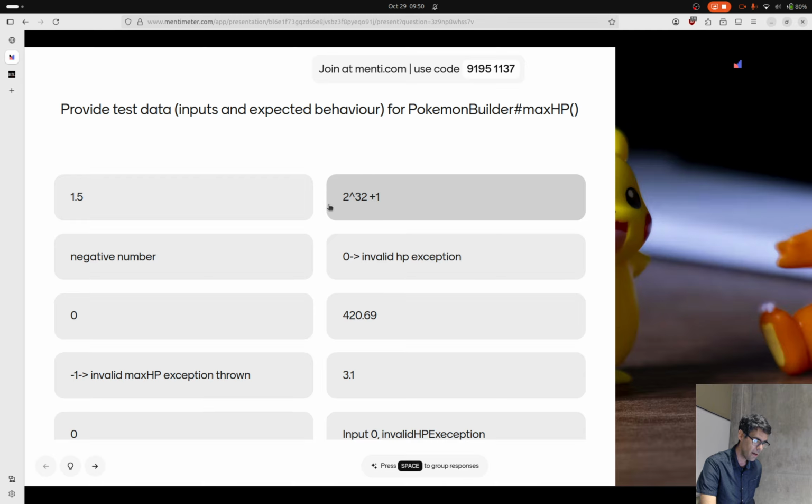I like this one. This is going to be starting to test to see if we have overflow. I'll get to that in just a second. This is testing to see if we have overflow.